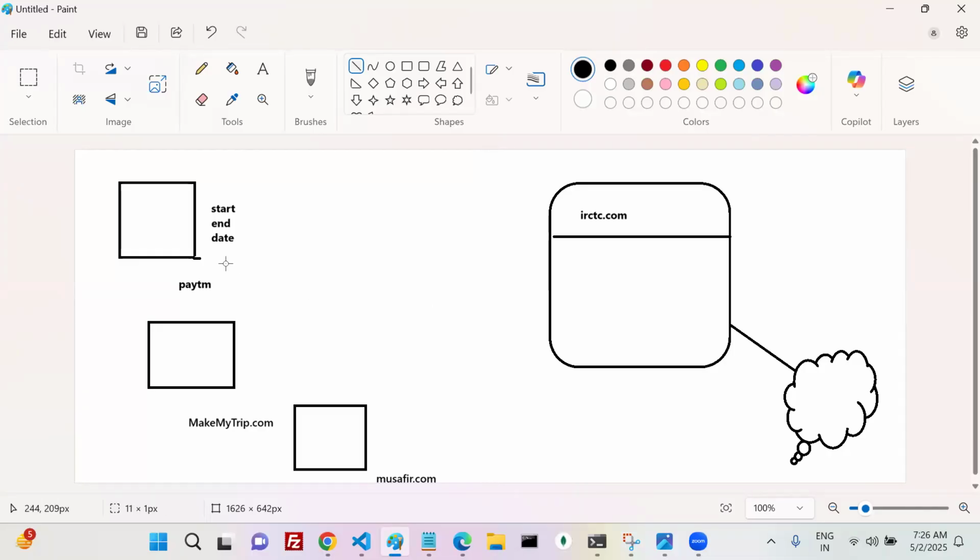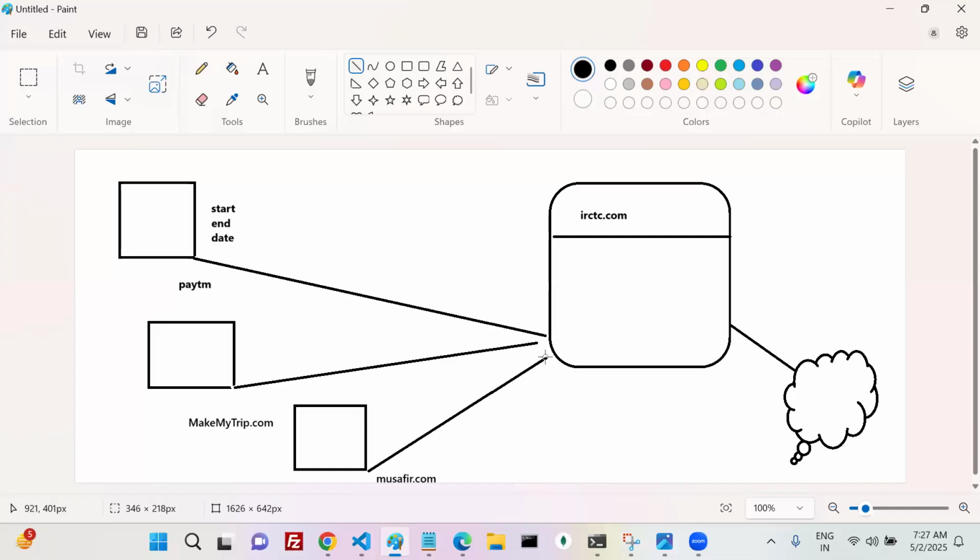Okay, they collect the details from the passenger and submit the details to IRCTC only, or not? Now IRCTC people check the availability and they are going to book the ticket or not, whatever it is, and they are going to give the response back or not. Like that, my makemytrip.com people also finally connect with whom? These people only, or not? And musafir.com also connects with these people only, or not?